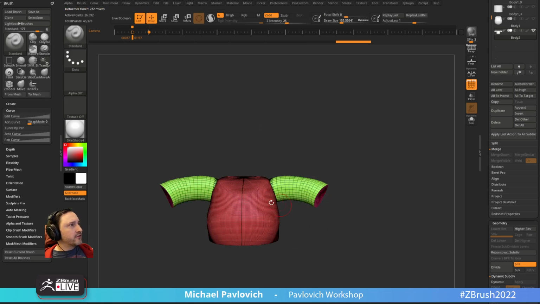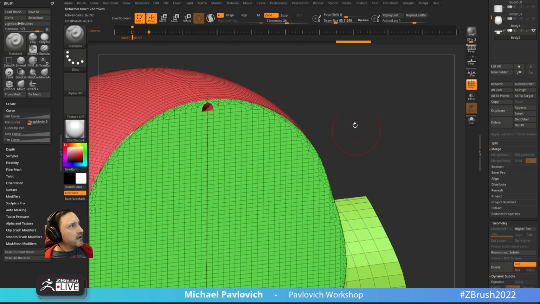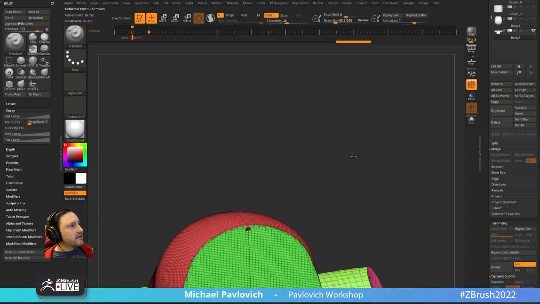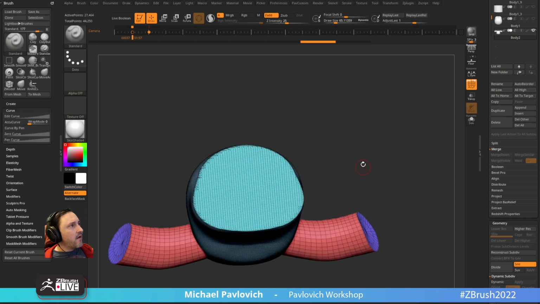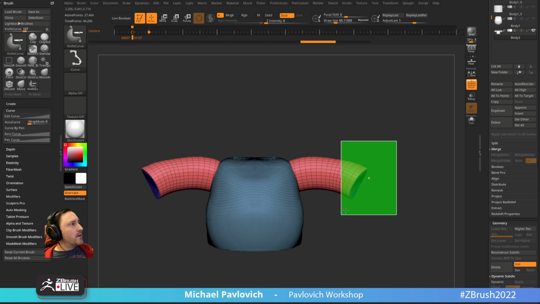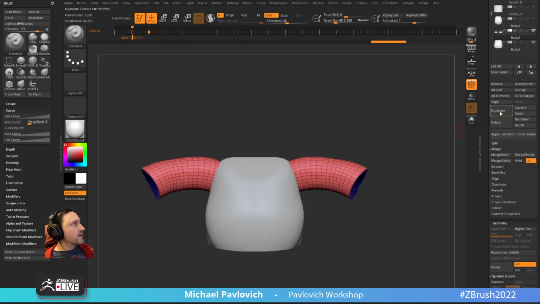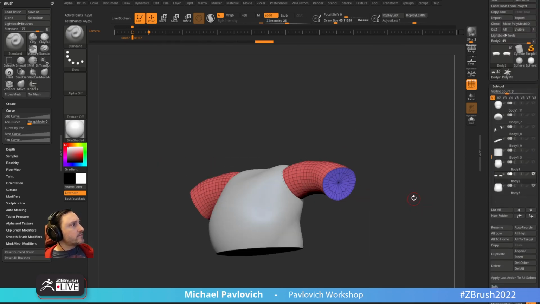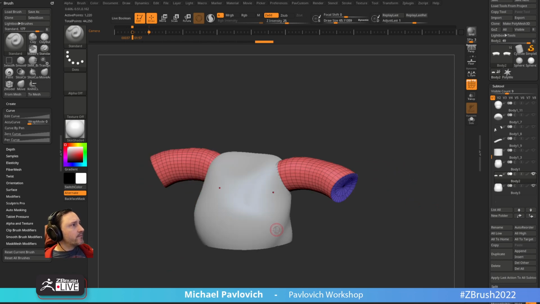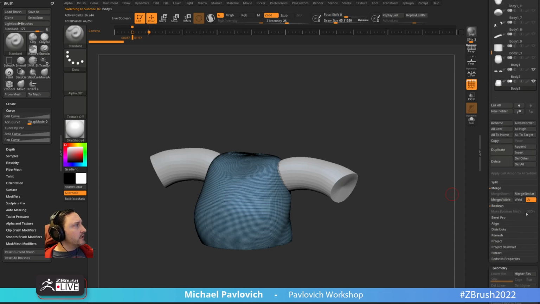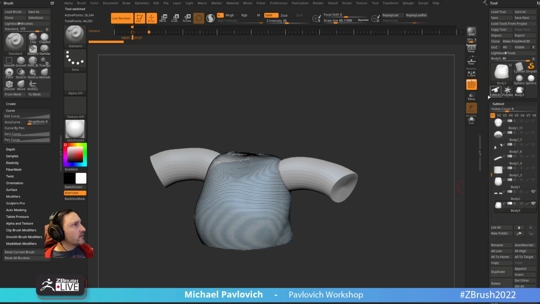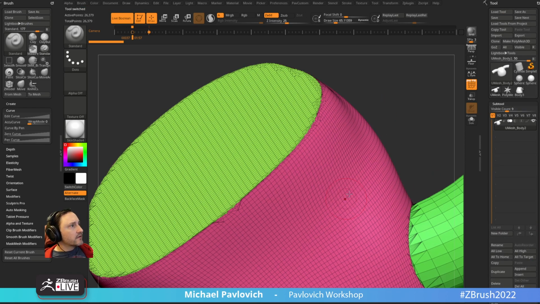remesh by union, and just like through the magic of everything we've been doing so far, X symmetry is turned on. Oh, what? Huh. Well, maybe we won't. Let's see if this does anything different. Make these visible. Let's go down here to Boolean. Turn on live Boolean so we can do a union. Let's go look at this. Yeah, that one worked.